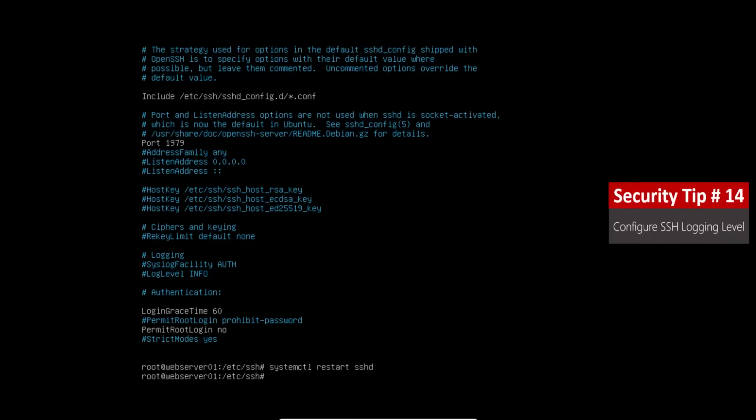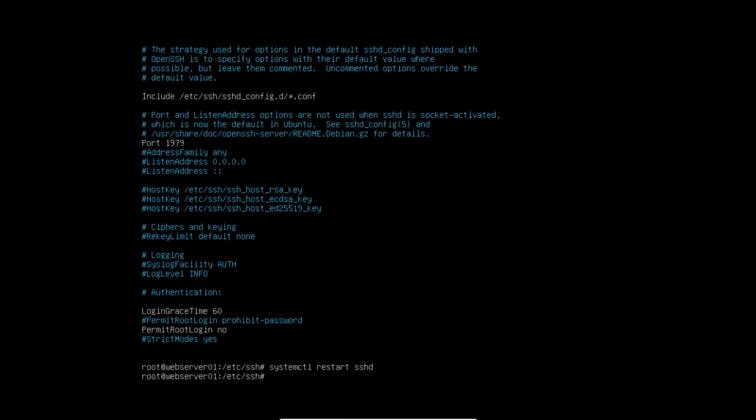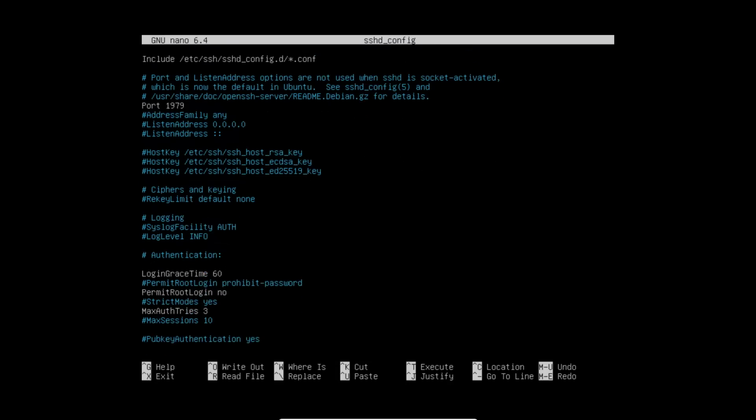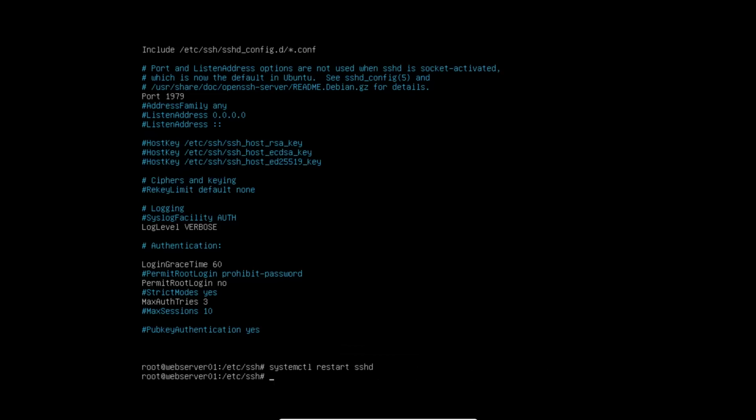Security tip number 14. Configure the SSH log level. By default, SSH logs everything depending upon the amount of information you want. You can change the value from INFO to VERBOSE. Edit the SSH configuration file. Scroll all the way down and search for LogLevel and set it to VERBOSE. Save the file and restart the SSH daemon. Now you can certainly monitor the real-time SSH logs.